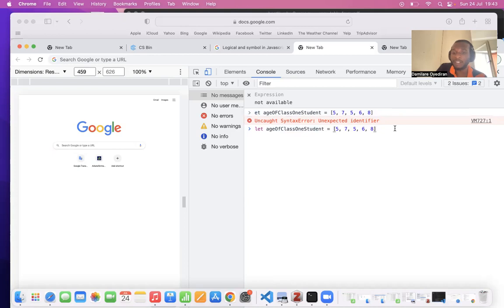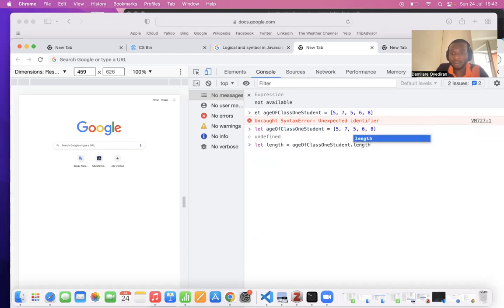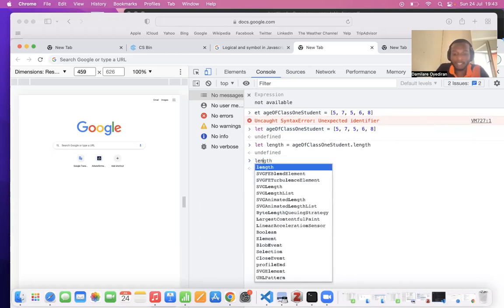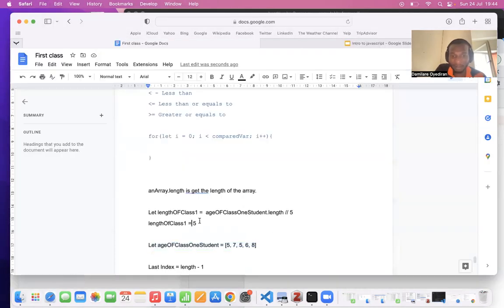Okay, so if I run this now, then if I do let length equals, then I get this array and I try to do dot length. Then if I do length, I know I didn't spell that length right. Yeah, you can see it, it's 5.